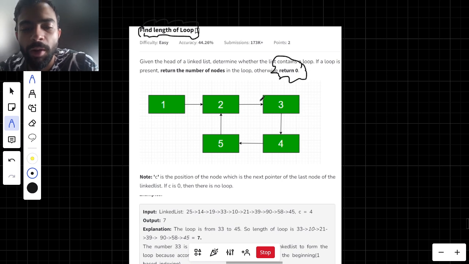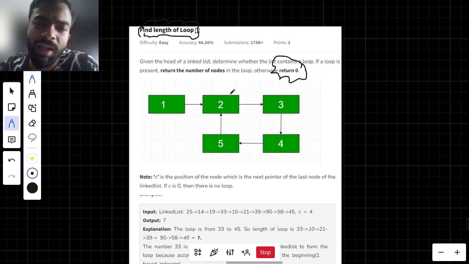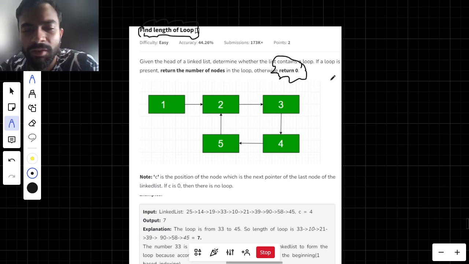This is a very common DSA problem, and it is asked in many companies like Accenture, Infosys, and many other such companies. What you can see is there's a loop which starts from 2 and ends at 5. So 1, 2, 3, 4, 1, 2, 3, 4. The length of the loop in this case is 4.